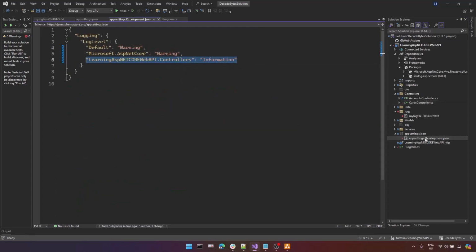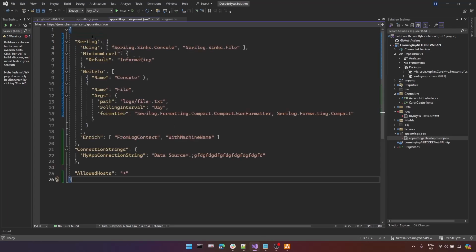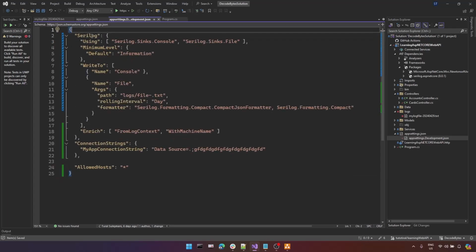That's why we need to go to our appsettings.json, because right now I'm working in a development mode and I want to completely replace this log information with Serilog. So in Serilog, we have tons of configuration for our application. Let me just show you how to configure them. This is how it will look when you use Serilog.